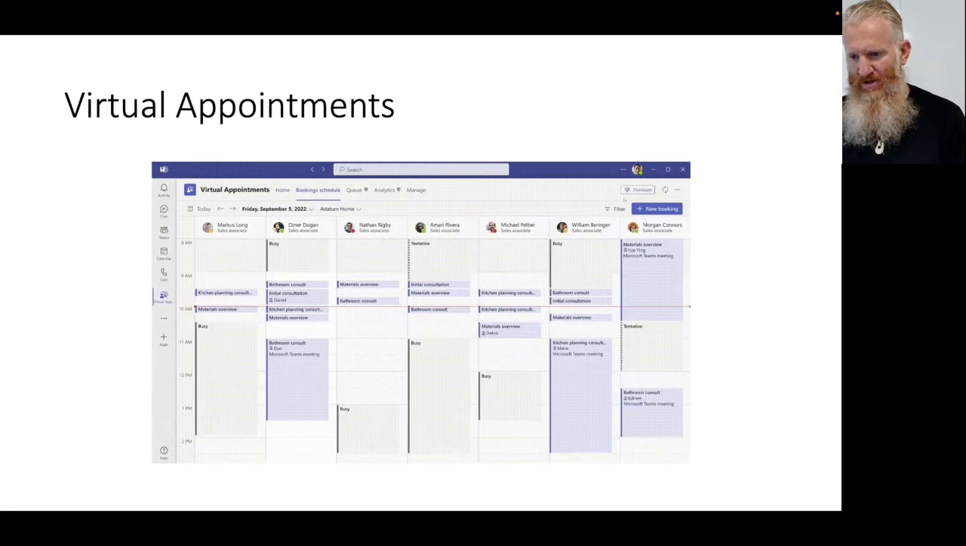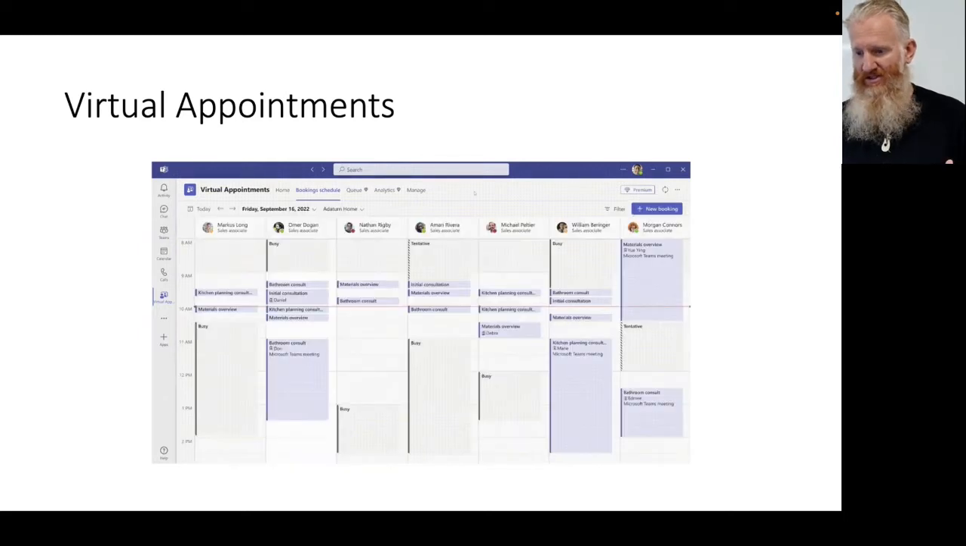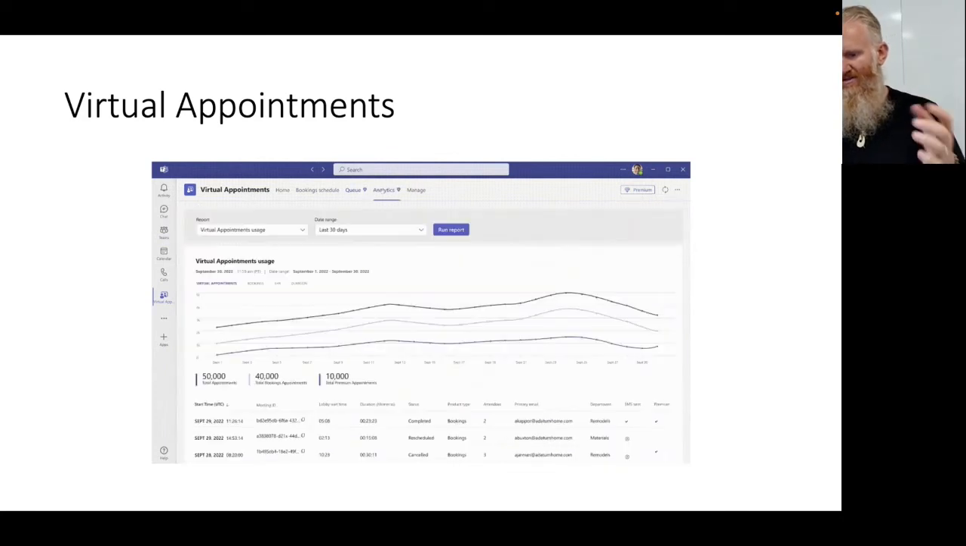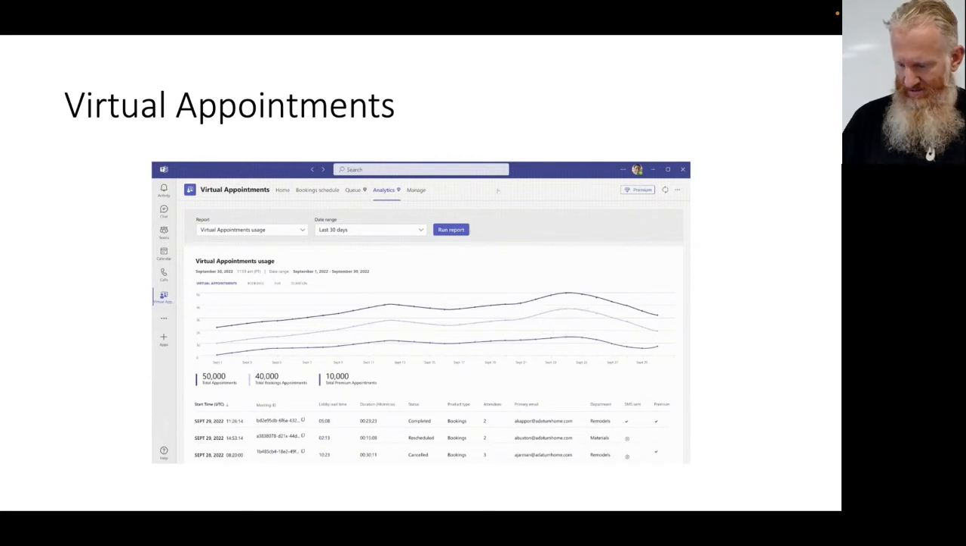This is a new Teams Premium one called Virtual Appointments. Imagine like the hospital rounding kind of stuff or scheduled virtual appointments and being able to actually get the usage and consumption.